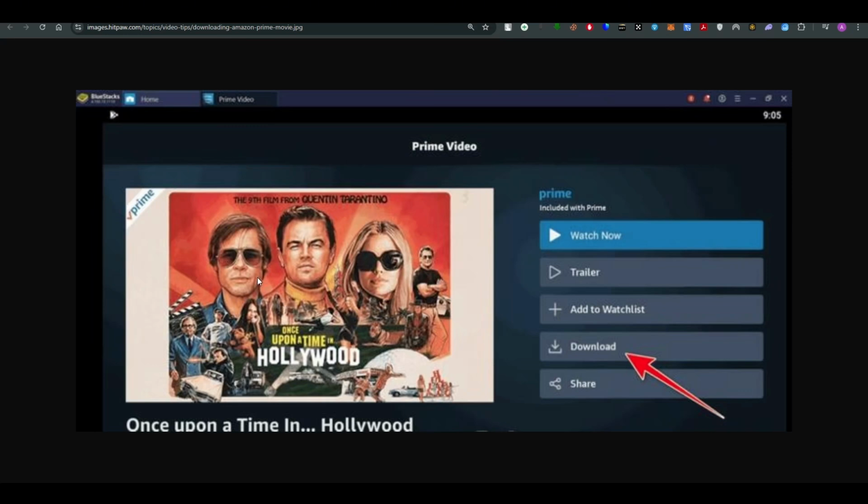Go over a movie or a show that you want to watch offline and simply click on it. Once you do, you will have these options: watch now, trailer, add to watch list, or download. What you have to do is download it. By downloading it, you will be able to watch it in offline mode. So that way you will be able to do it.